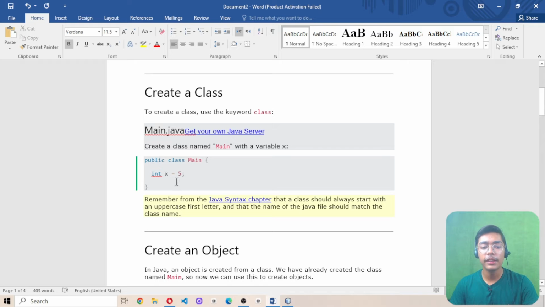Here is the example of how you can create a class with the name Main, and here we are using a variable x. It's not compulsory to use the variable as I'm using. You can use a different variable as well, and you can also use a different class name if you want. But if you are an intermediate or beginner level programmer, I'd prefer you to do the things which I'm doing here, so that you will have a clearer mindset of how we can create a class and how we can work with it.